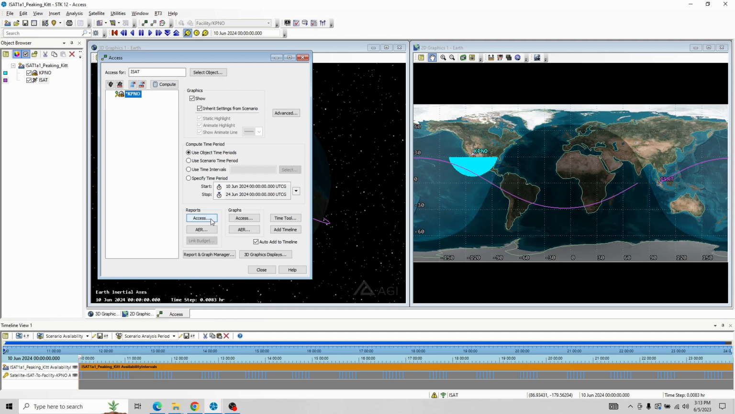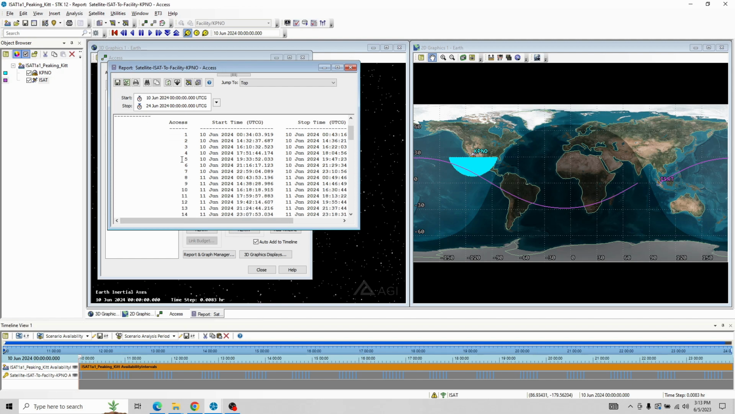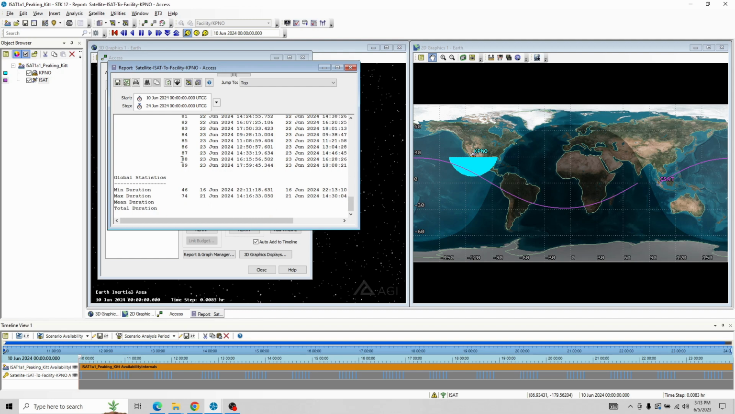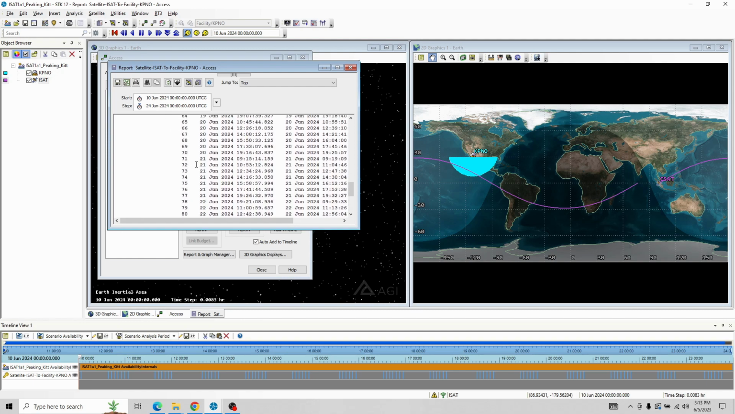All right. Finally, after all that buildup, we've got here reports access. I can click on this, and now I have my access report. This is ISAT, my satellite ISAT, to facility KPNO. Doesn't hurt to double check that it's giving you the right thing. This is telling me that this is access whenever ISAT can see KPNO, which is what I want. Now I can look over here, and I've got access numbers that go all the way down. During our 2-week period from 10th of June 2024 to 24th of June 2024, we have almost 90 different contacts.